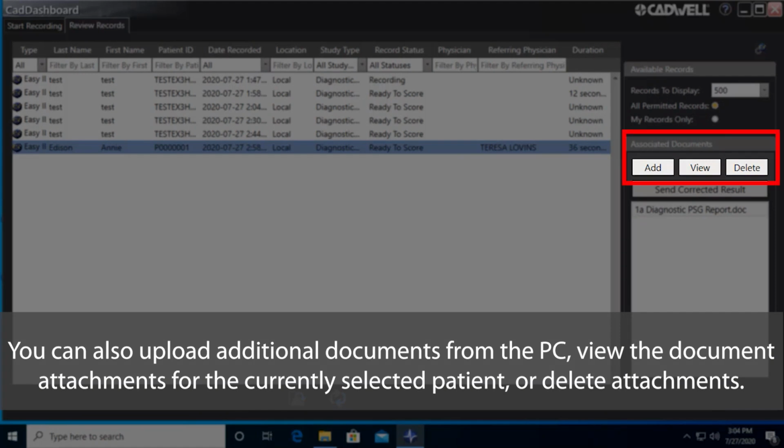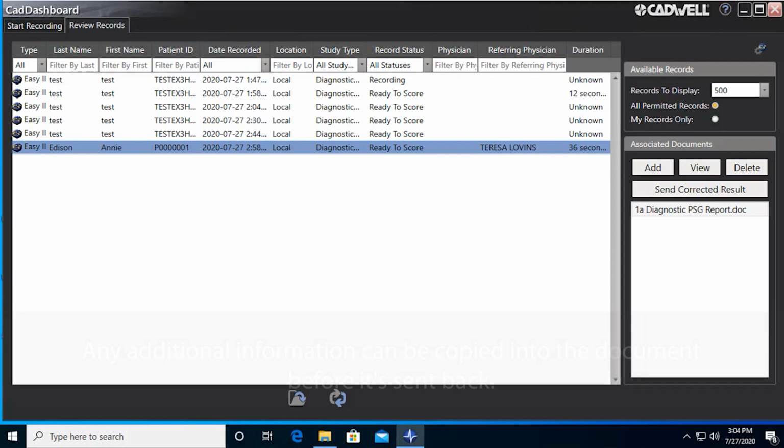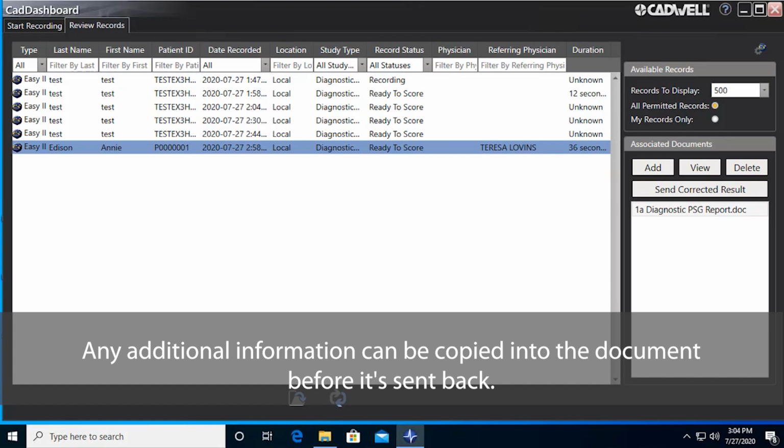You can also upload additional documents from the PC, view the document attachments for the currently selected patient, or delete attachments. Only a single document can be sent back per patient. Any additional information can be copied into the document before it's sent back.